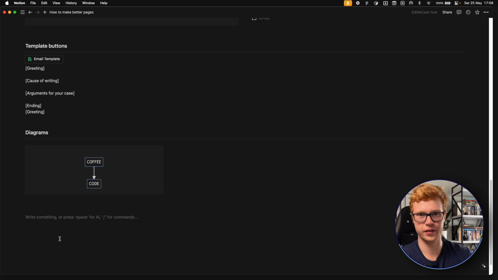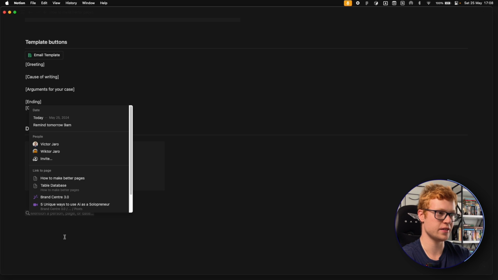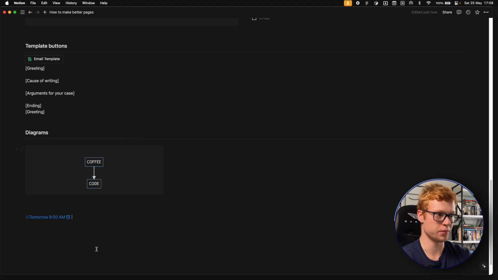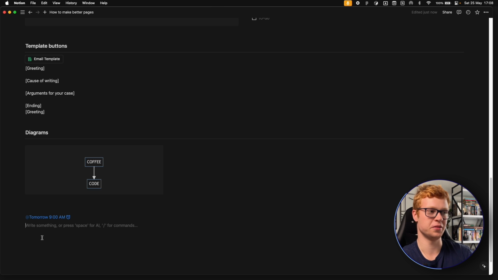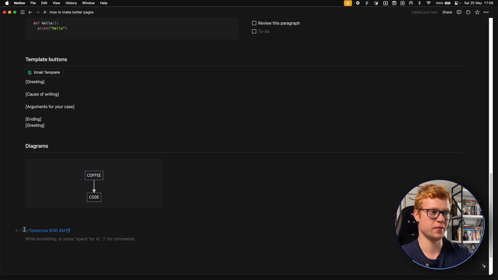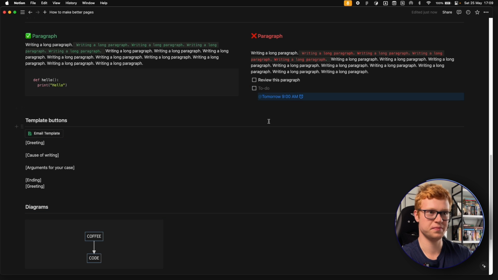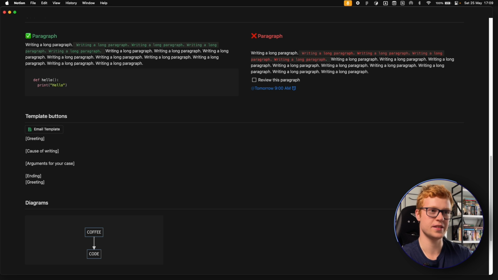Also, there's stuff that can be used for collaboration. So if you press add, you can mention someone or a date, for example, and this will fire a notification so that you may be reminded to do, for example, a task that we wrote right here at the top, and it might help you to be more organized.